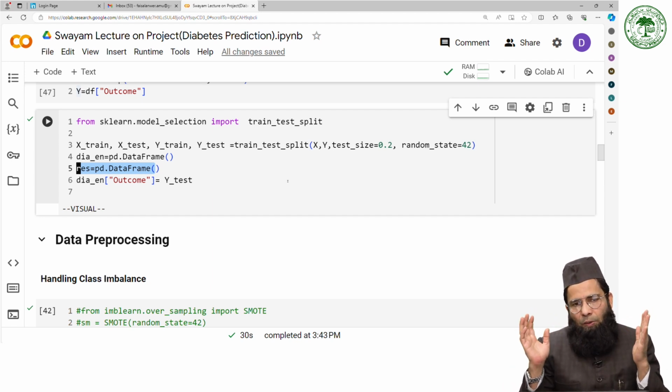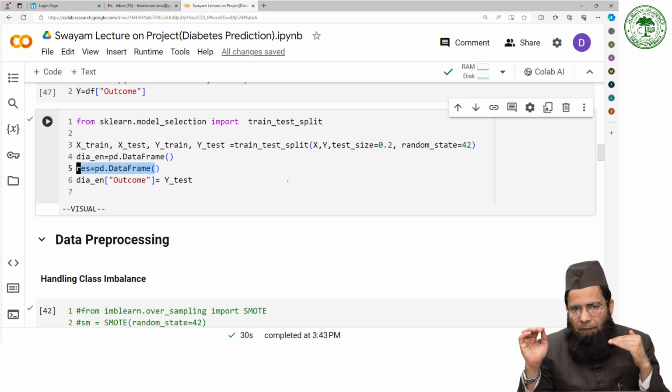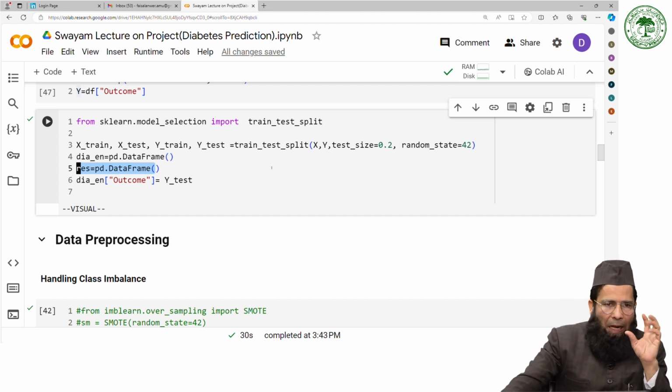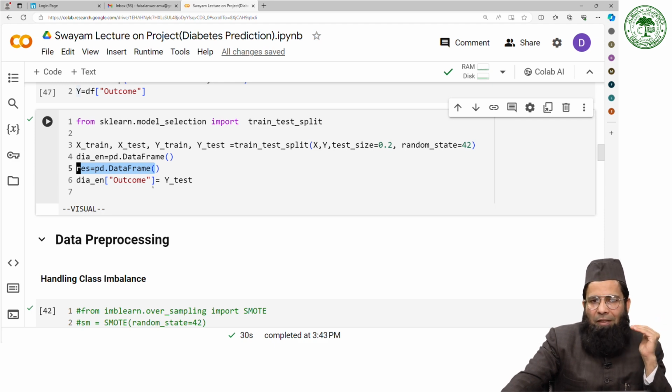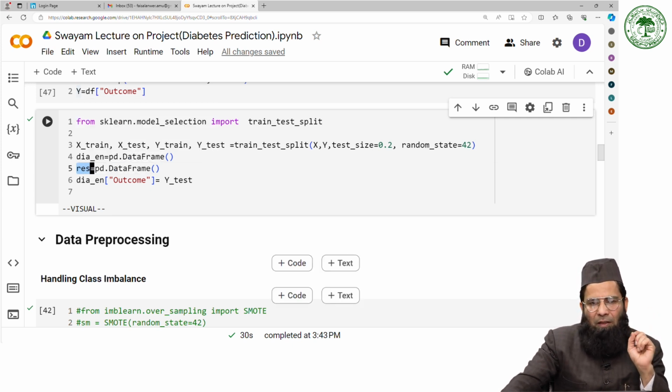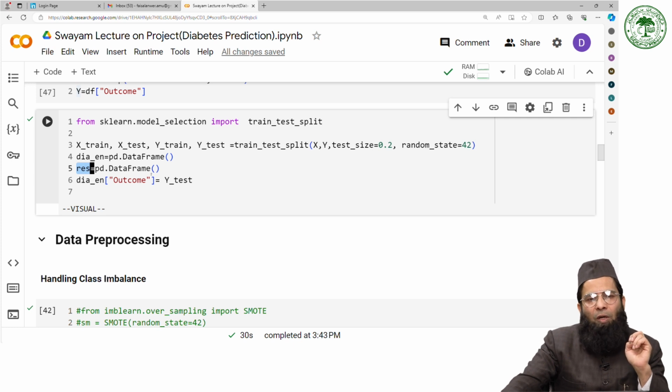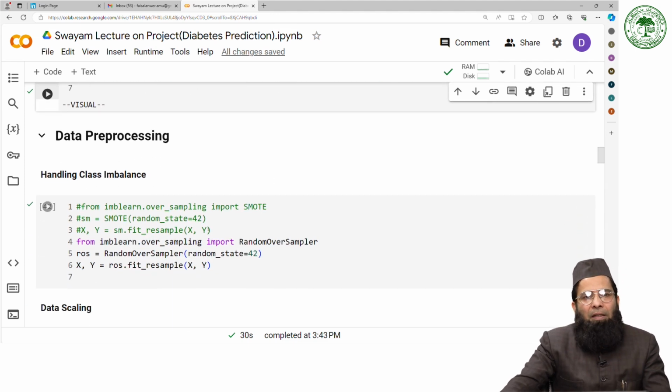And I want to store the performance of all the models into a separate file, right? That separate file would have values such as accuracy, F1, and recall, and so on. So this RES data frame would contain the performance of all the models, right? So that should be kept in mind.